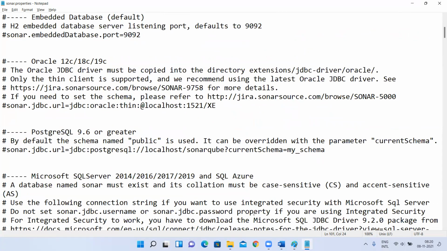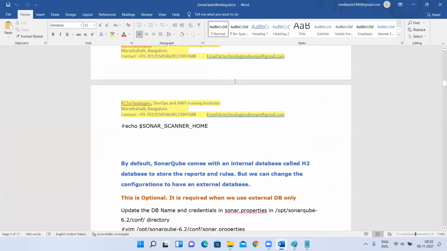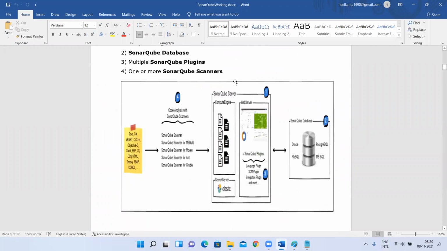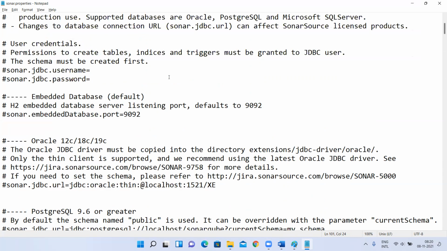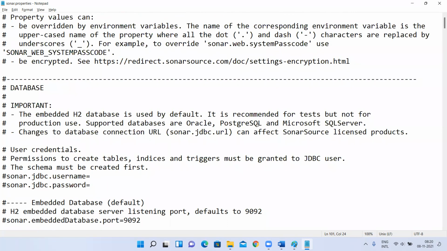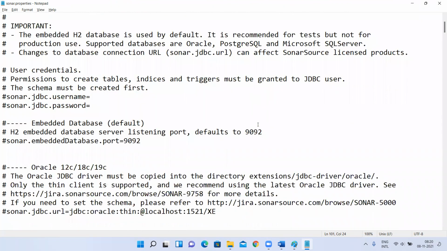Next, I said in the architecture diagram that by default it is going to use the H2 database. Yes, the H2 database. Yesterday we also configured it on Linux. But I don't want to use the default database. I want to use an external database to store the reports. In such a case, you have to do it like this.